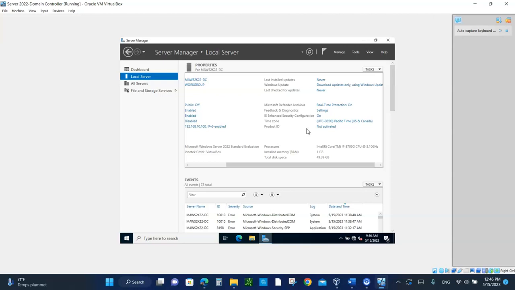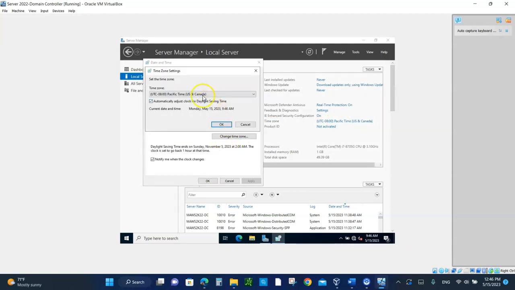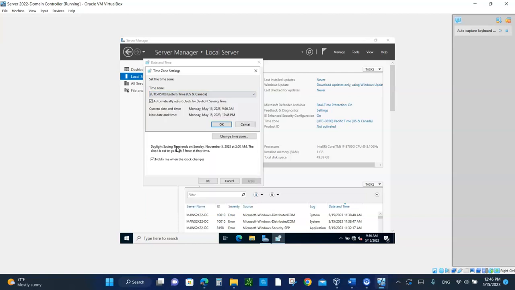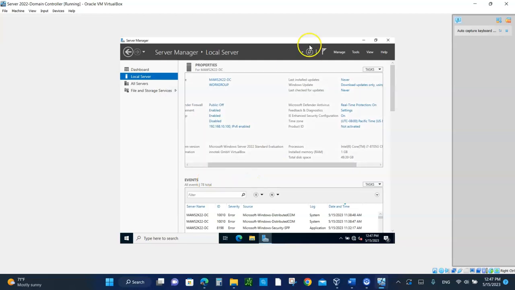The last thing that I want to make changes to is the time zone, because we are on the East Coast. So let's change that to the Eastern version right here. This is Eastern time, US and Canada. Click on that, click OK, and click OK. All right, so hit refresh.